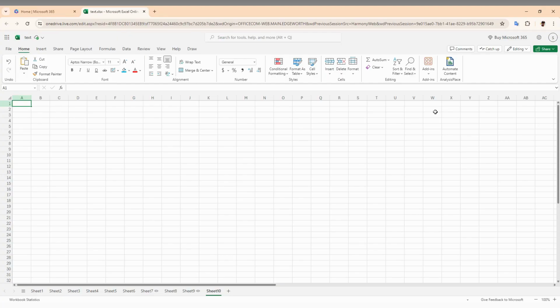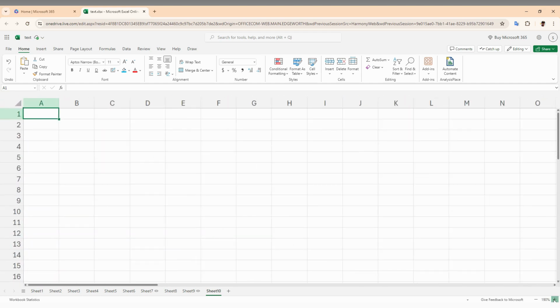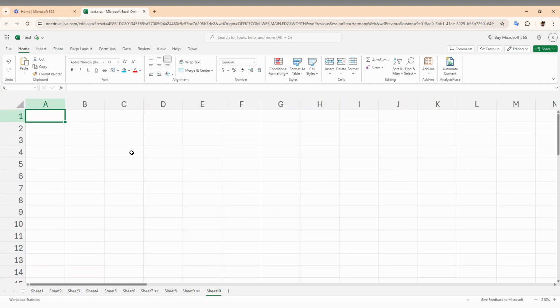So how to draw a border on your Microsoft Excel web, I'm just going to show in this video. To draw a border on your Microsoft Excel web on your computer, first of all, you just click on the border option. It is on the font option here, next to the strikethrough. This is called border.